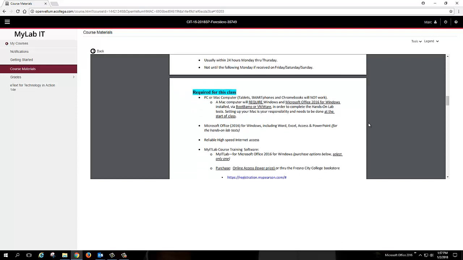Required for this class, you need to have a PC or a Mac. Tablets, smartphones, and Chromebooks will not work. If you're going to use a Mac, it will require you to have Microsoft Office 2016 for Windows. Office 2016 for Mac will not work. You need the 2016 for Windows, and it has to be installed using either Boot Camp or VMware.